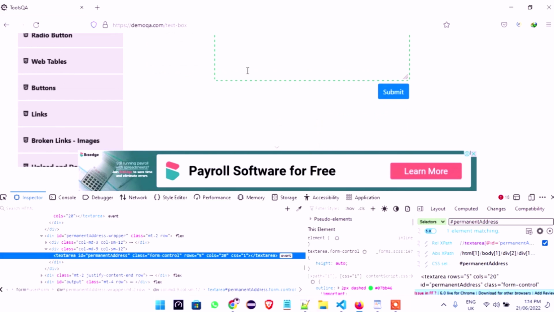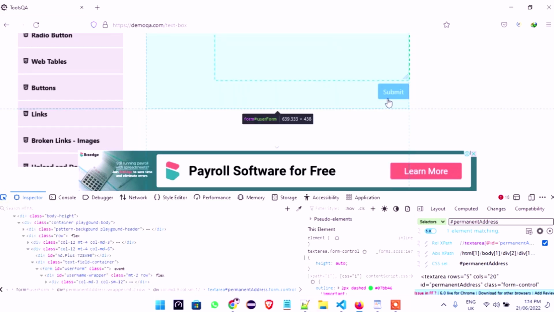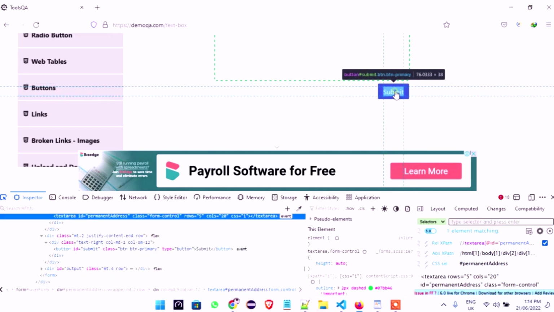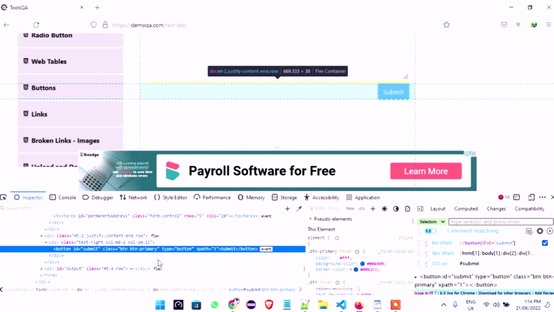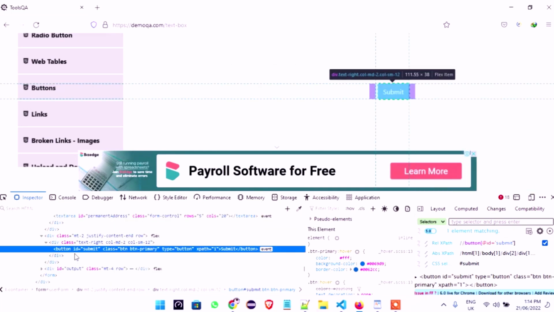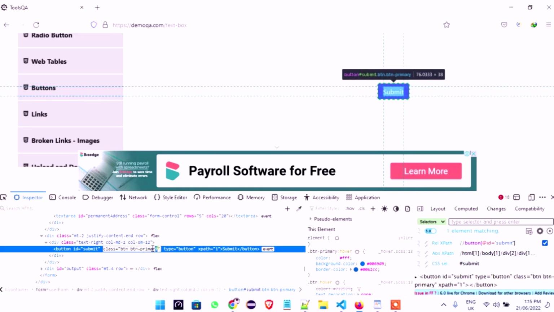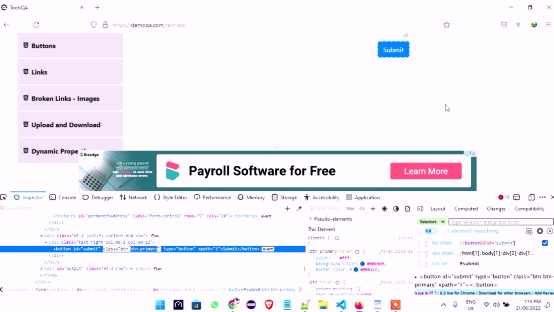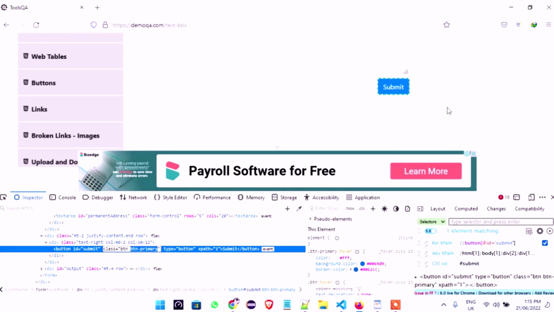Now I haven't entered all the information. You now come here to submit, and let's pick the submit button. When you look at this, you can see that we have an ID submit. Yes. Then we have a class btn-primary. Let's see if this class btn-primary is actually unique. I think it should be because that's the only button on this page. So let's look at it. Dot btn-primary. Good. One element matches. You can see that it has highlighted it. So this is how you use your class.